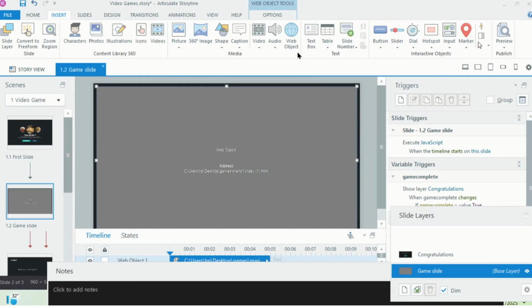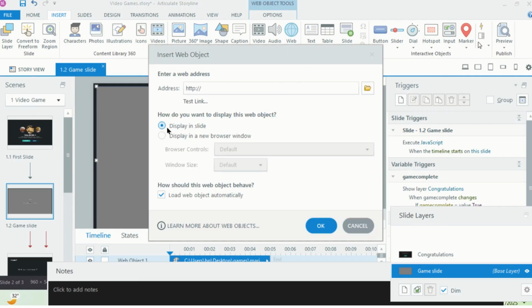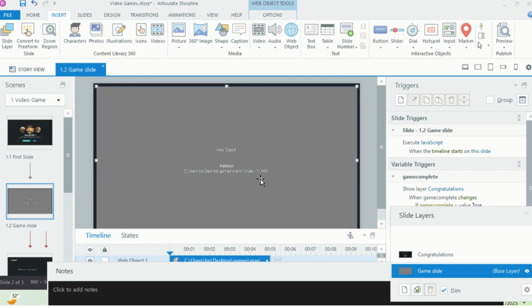One more thing I forgot to say: when you are inserting it, make sure Display in slide and Load web object automatically are selected. Otherwise, it will not work properly. So that's step number two, inserting the game as a web object in Articulate Storyline. That is done.